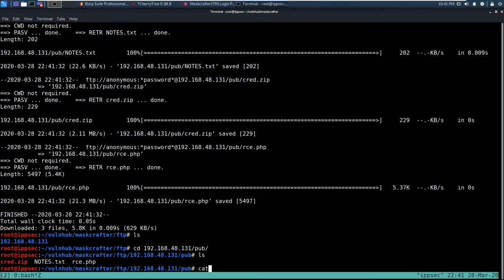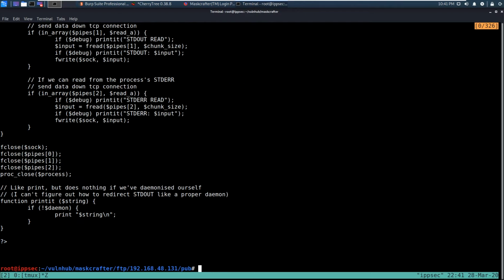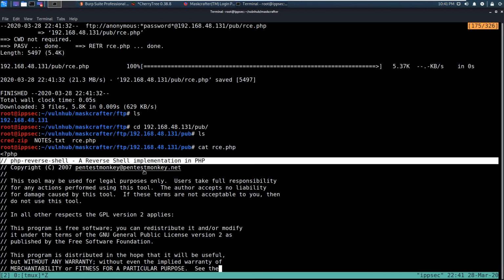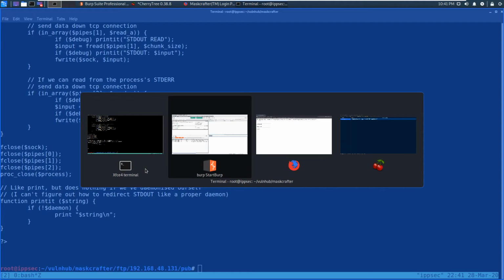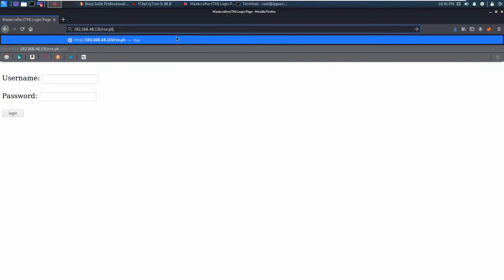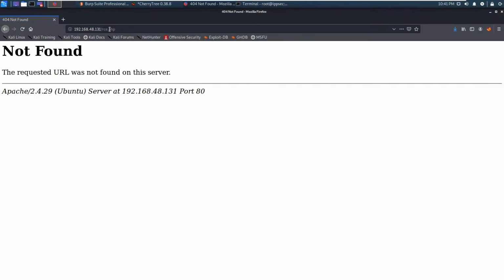So if we cat rce.php, this is the reverse shell script from Pentest Monkey. So if we check this root directory, rce.php, we don't have anything.